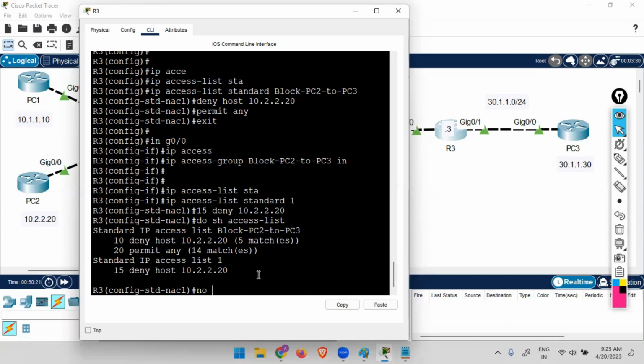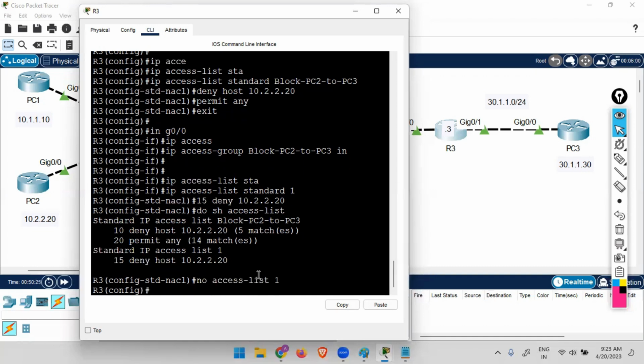All right. So no access list 1. Maybe show IP access group; it is still only 1 entry. Because on one interface, we can apply only 1 ACL in that direction. Okay. So no access list.